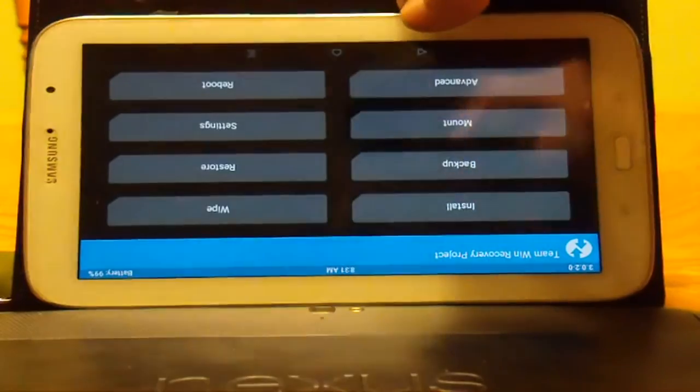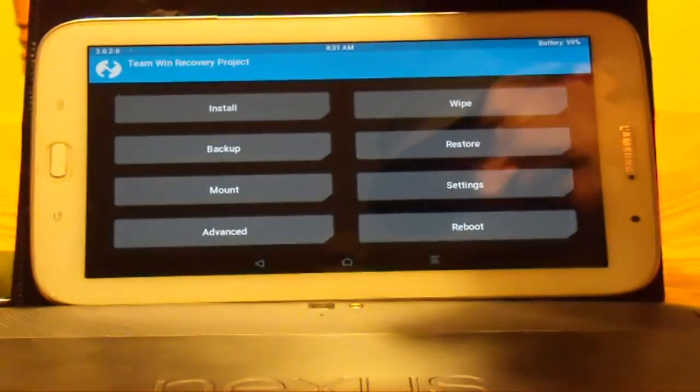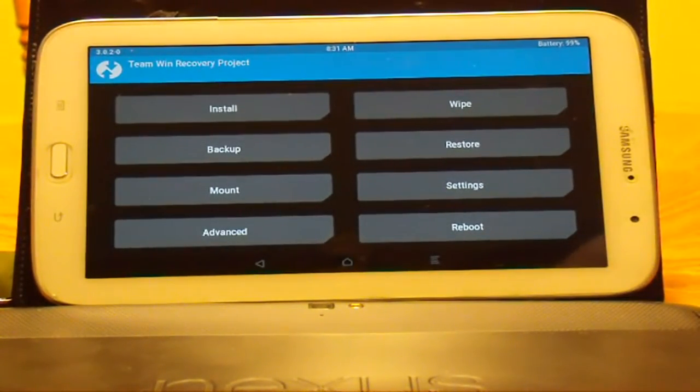Whoop, I'm going to have to flip the tablet over. This is my makeshift stand. Let me make sure we're centered still. Okay. So the first thing you're going to want to do is make a backup.